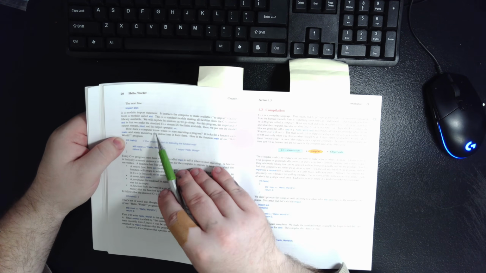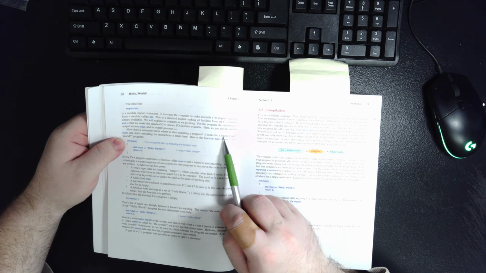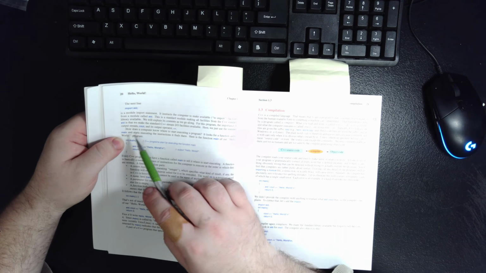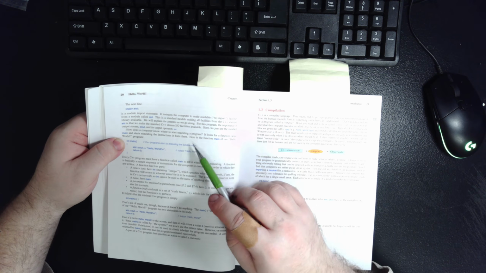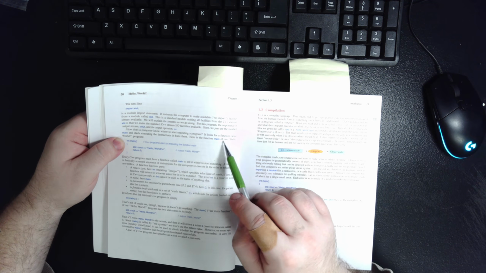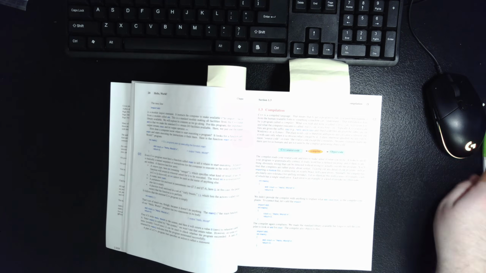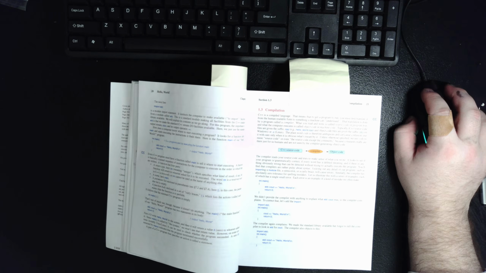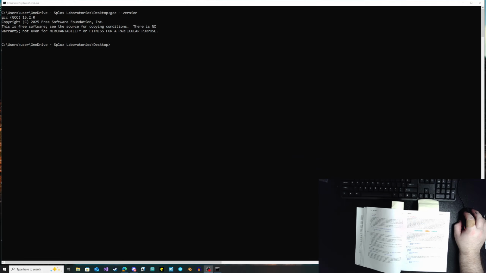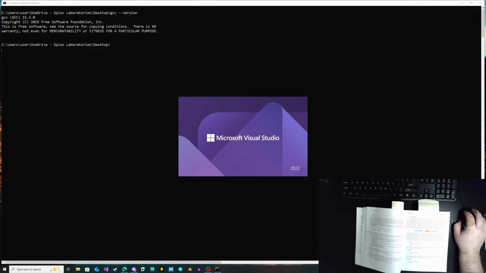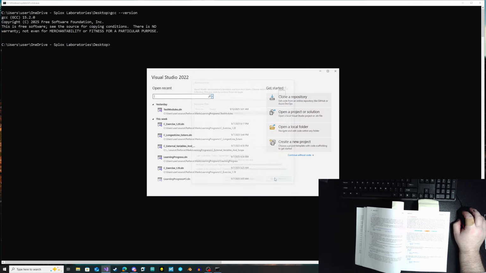How does a computer know where to start executing a program? It looks for a function called main and starts executing the instructions it finds there. Here is the function main of our Hello World program. Now, I know you can't read that, or most likely won't be able to read that. So what I'm going to do is open up Visual Studio, and I will write this code from the book into an example.